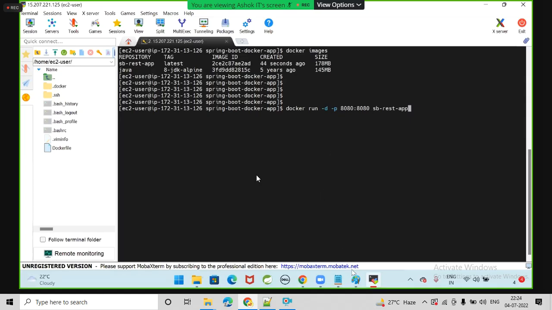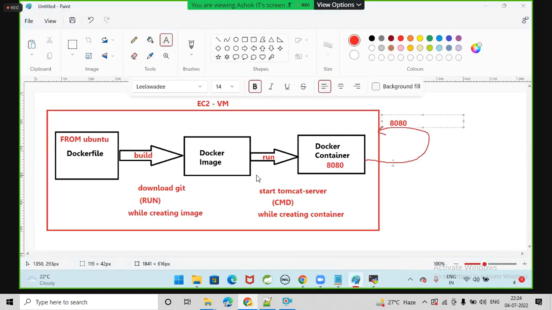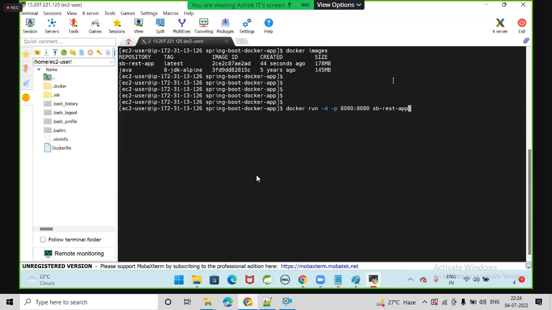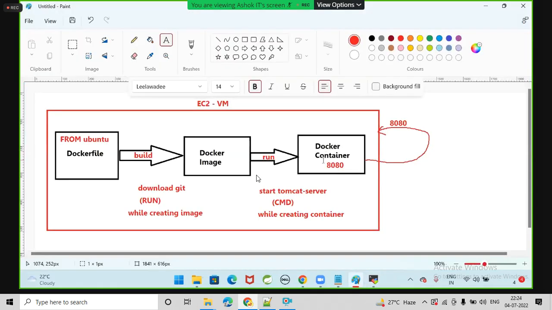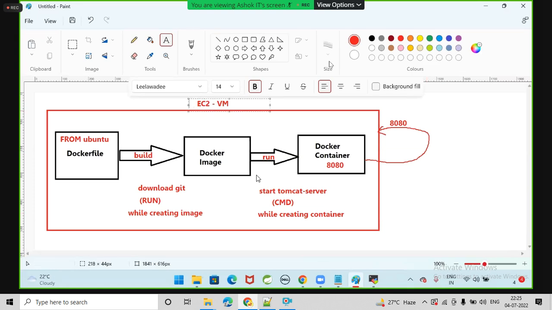Good. Saurabh, are you able to understand what is port mapping? Port mapping: the application is running in the container with the port number 8080. That port I need to map to a host port. Will you access the application from the container directly, or from the EC2 instance? EC2 instance. So we need to map the container port to the host machine port.